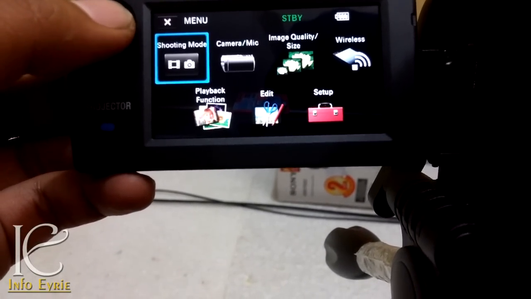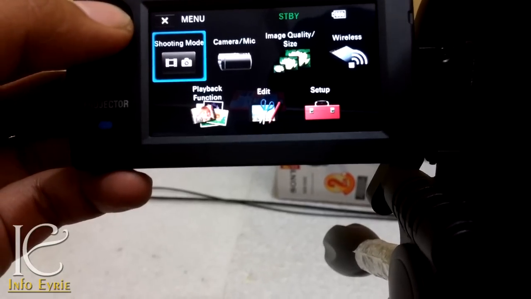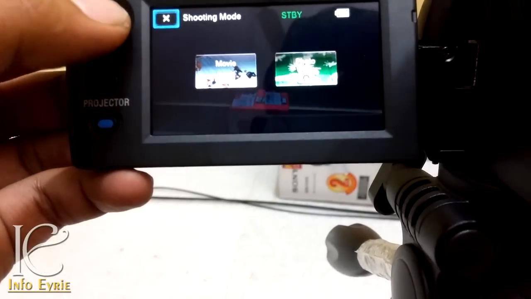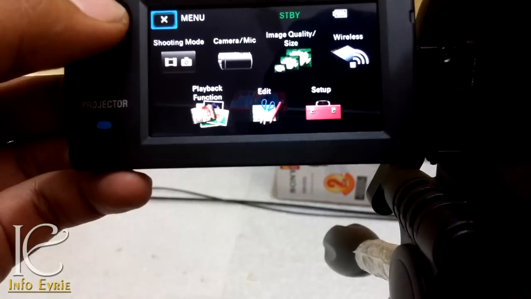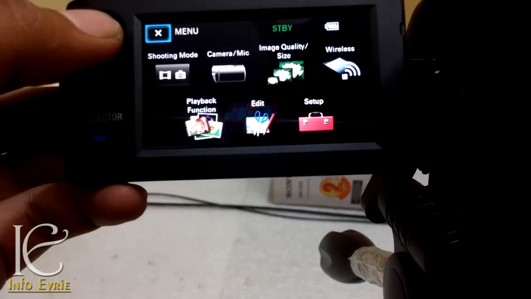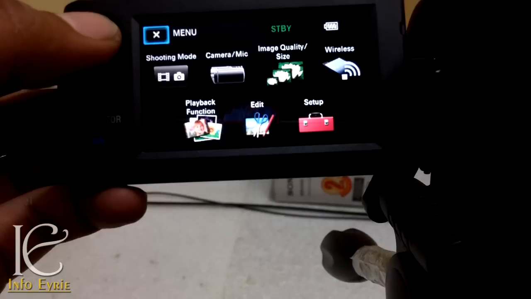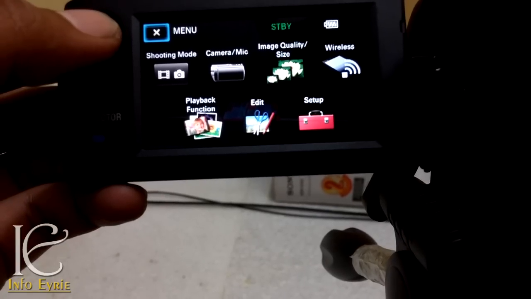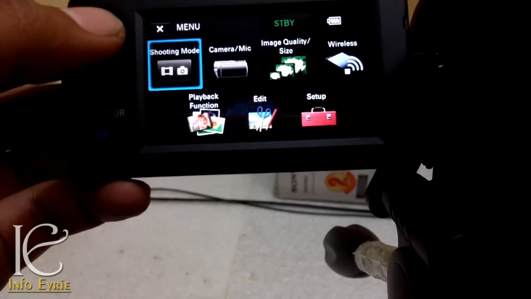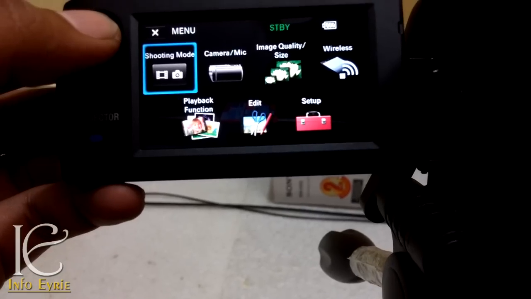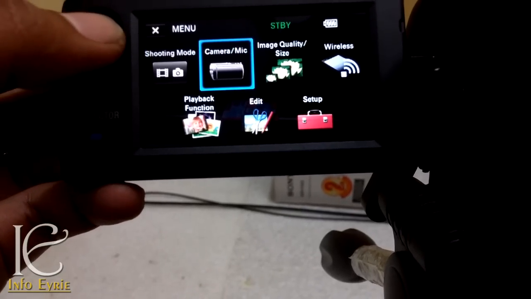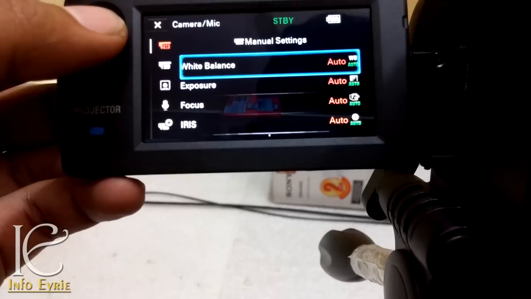Here you have again the same settings: shooting mode, movie or photo. Now always, if you would like to shoot the videos and then take photos, always make sure it is set on movie mode. If you select image, then you will not be able to shoot the videos. And the second thing is camera and mic.